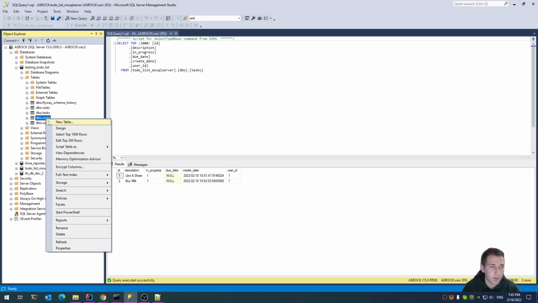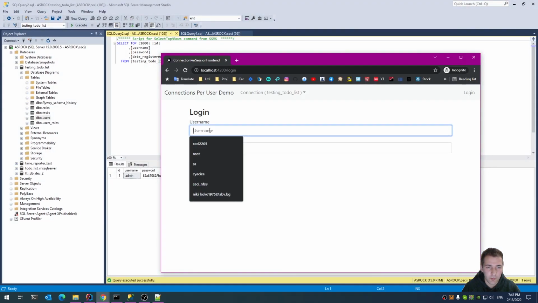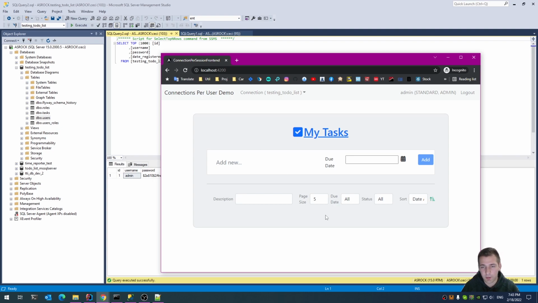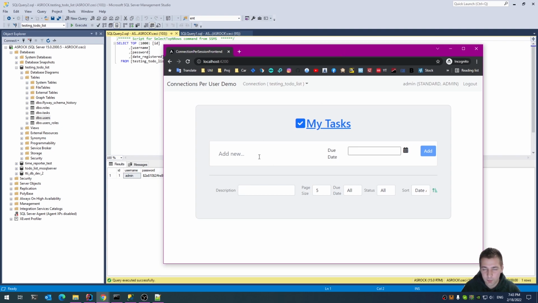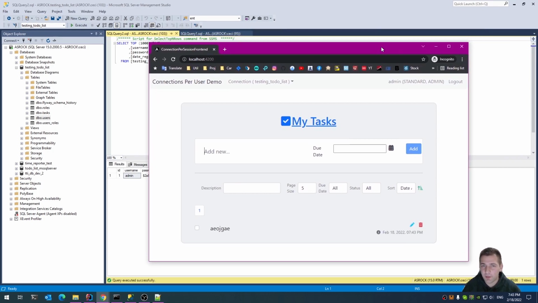So yeah, let's try to see the users. You see that I just added the admin. So let's log in, and you can see we have a brand new to-do list. So it works as expected. So basically, this is the idea of the application.